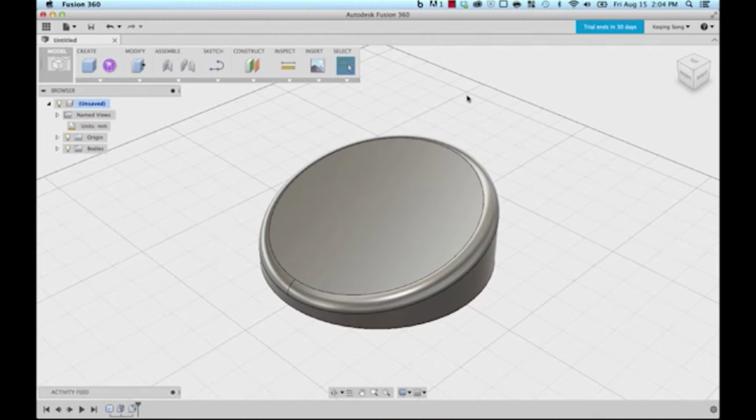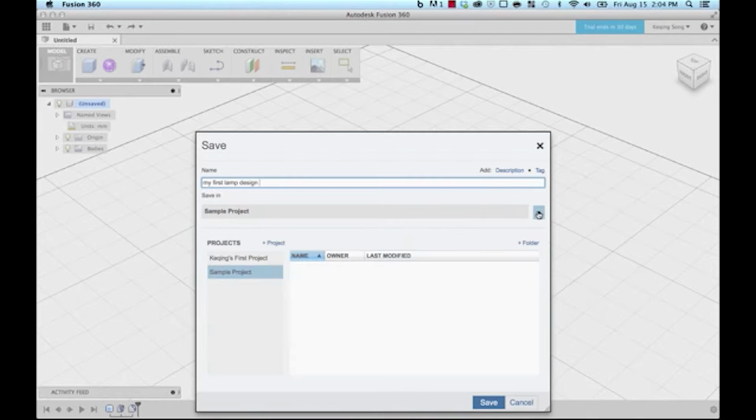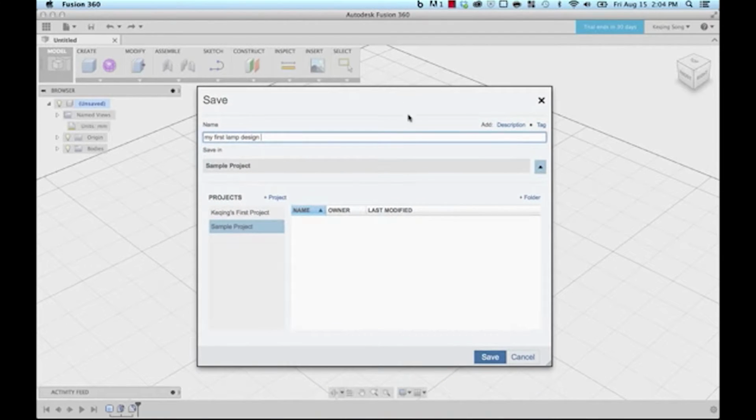So now that we have the base of our lamp, let's save this model. Let's go over to the quick access toolbar at the top left here, and click on Save. This will bring up the save dialog, and I'm going to give this a name, so let's just say this is my first lamp design. And I'm going to save this in a different folder. I'm going to click on the drop down here, move this up a bit, and this is going to go into my first project folder, and I'm going to click Save.